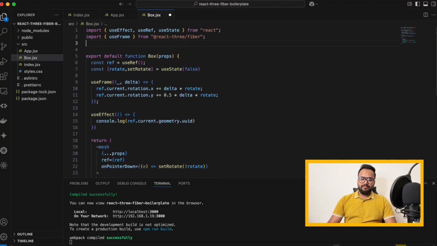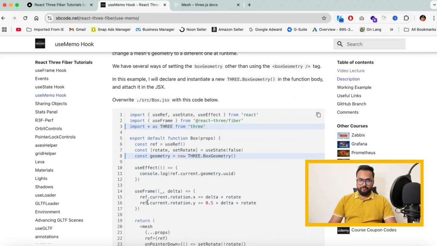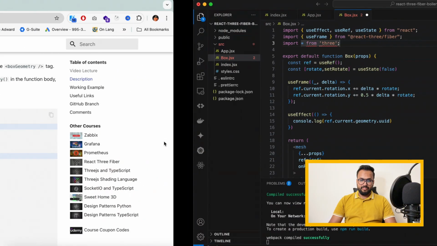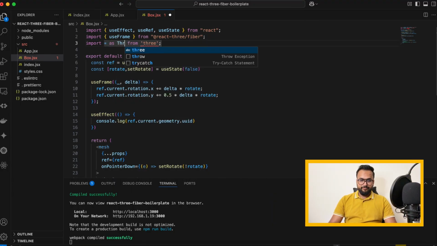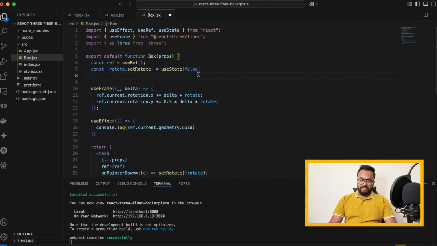So let's say I will do import star from three. I will import everything from three.js. Let me go back to the documentation. I will move forward to the next step as THREE also. All right, it will be better as THREE, and yeah, THREE will be capital. That's better. So here what I have to do is create one geometry. I'll copy it here to save time. const geometry = new THREE.BoxGeometry.